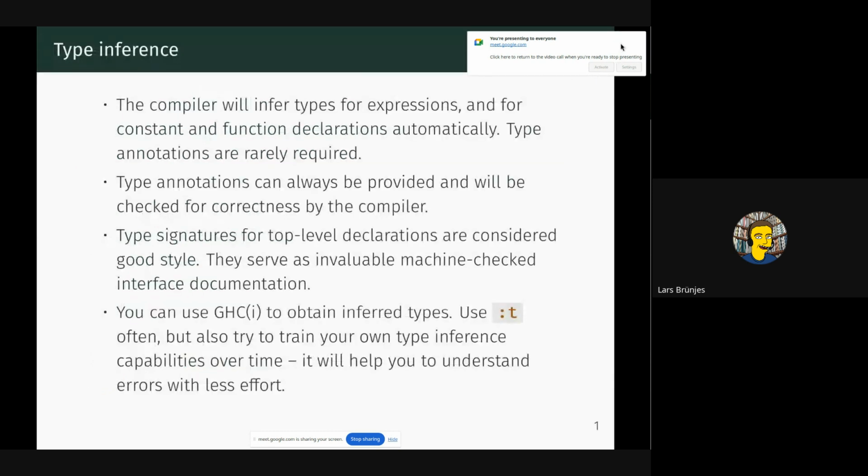First, one slide on type inference that we also already looked at briefly. So the compiler can automatically infer types for expressions and functions and constants and everything you define. So annotations are rarely necessary. But you can always explicitly annotate an expression with a type. I mean, we saw examples of that with colon type. And then the compiler will check whether your annotation is correct.